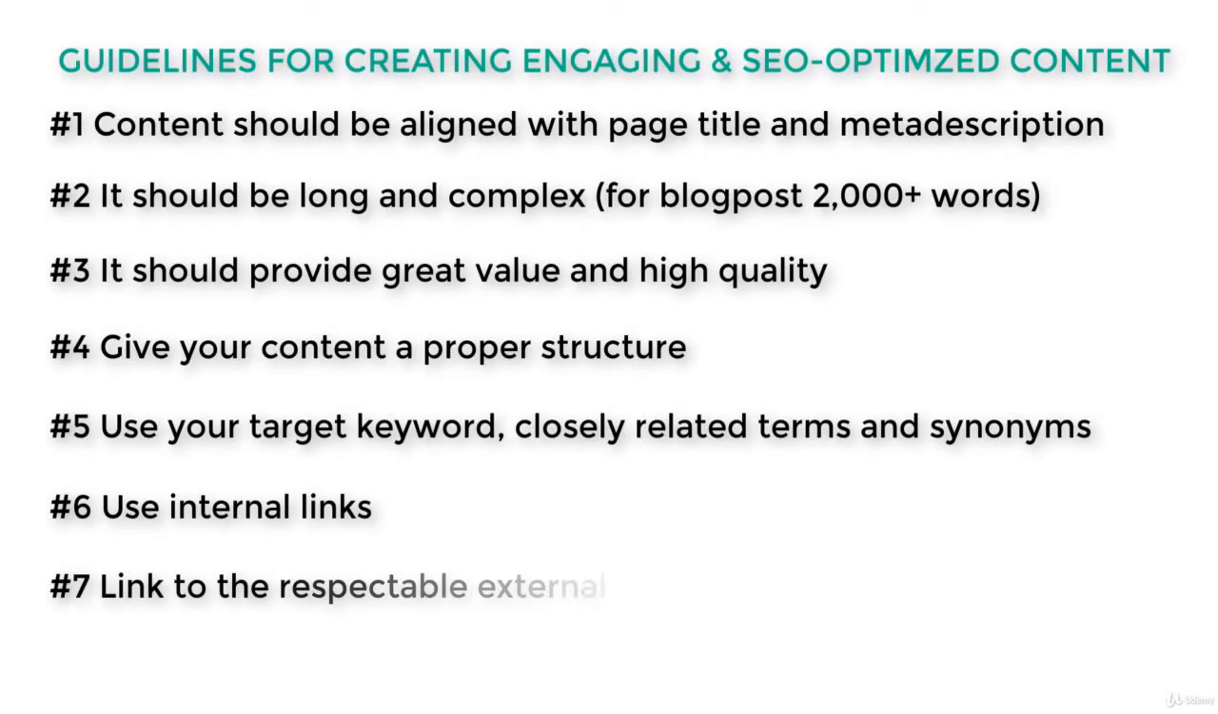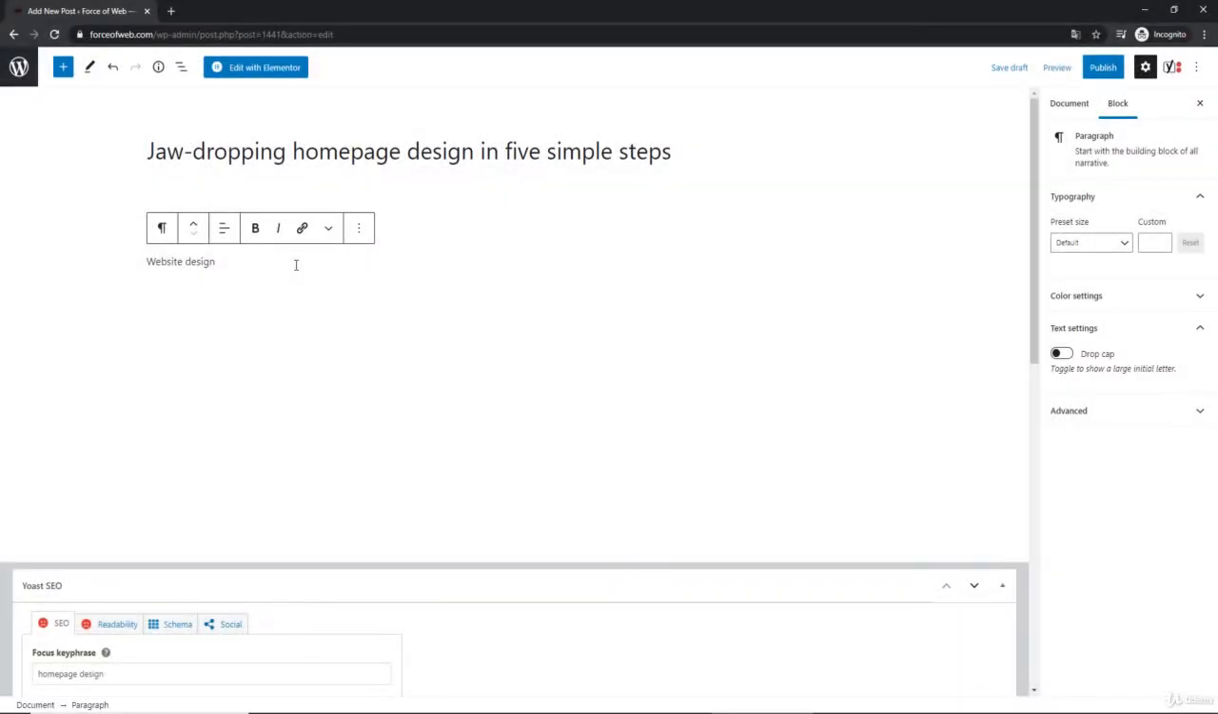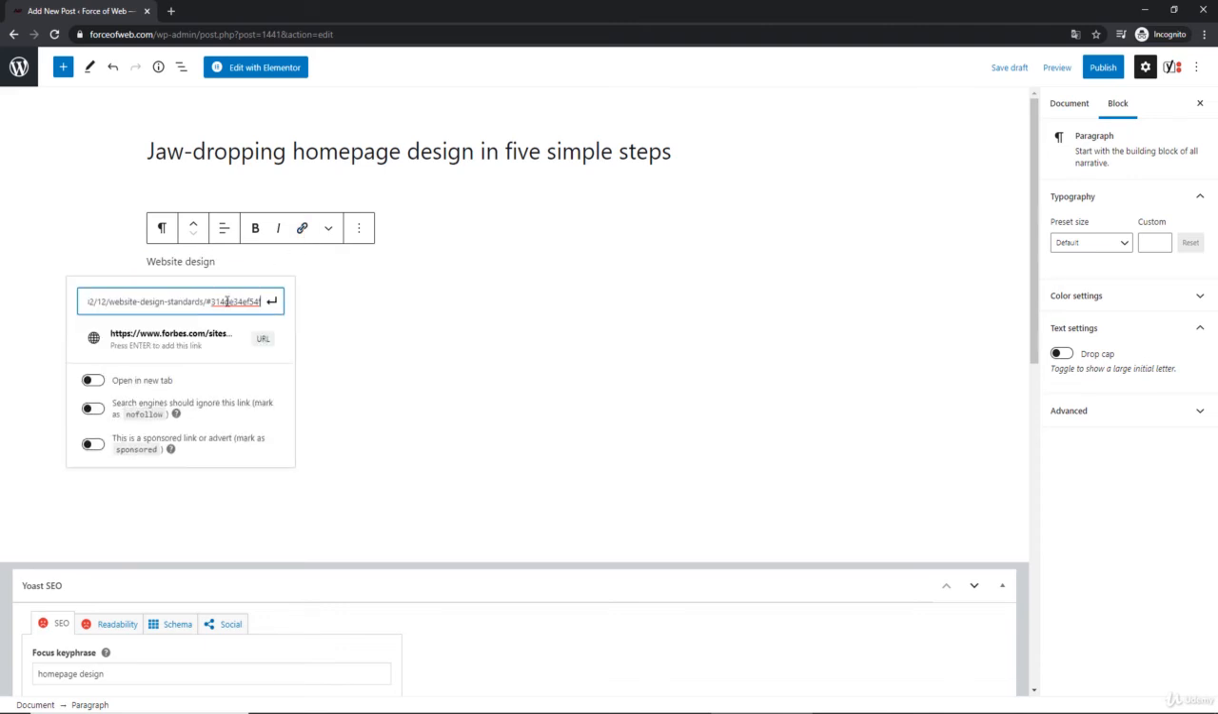Number 7. Apart from linking to internal articles, you should also link to respectable external articles. It gives your user additional valuable sources and help you to position as an expert in the topic. You include external link simply by highlighting the text you want to link, for example, website design, clicking on the chain icon, and entering the URL address of the web page you want to link to.